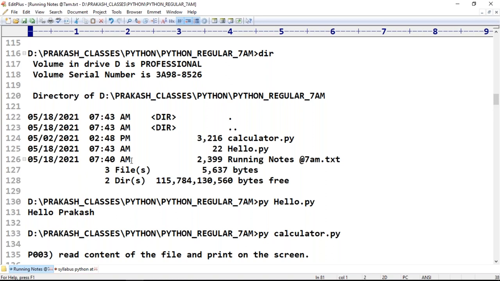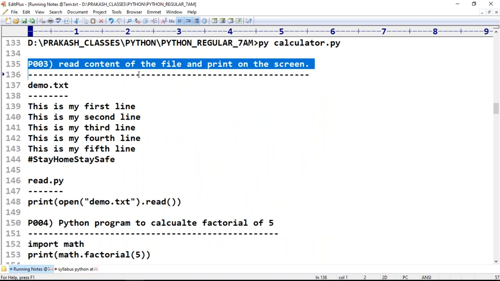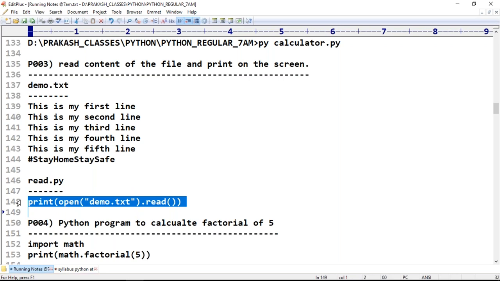Then, a program to read the content of the file and print that on the same screen. How to do that? Suppose assume this is my file. If you want to print this information, only a single line of instruction we have to take: open of demo.txt dot read, and this entire information which we have extracted from the file, directly we can print by using the print function.